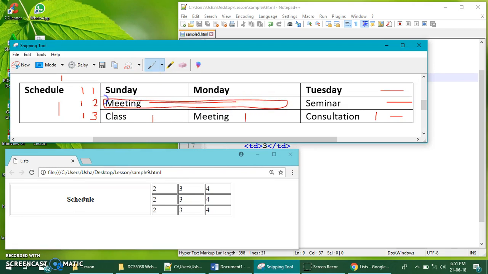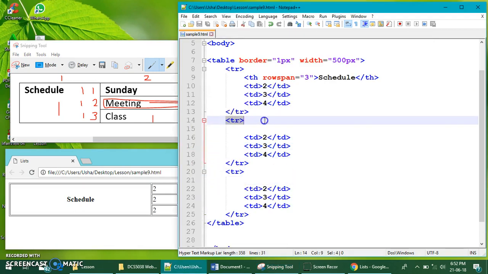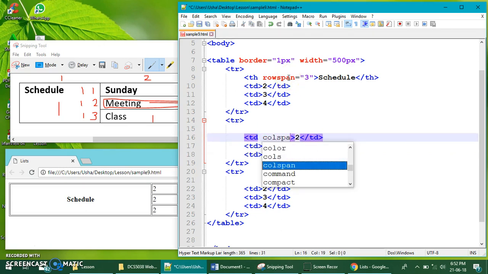Now our next step is this particular area. This area is only affecting row number 2, but there are 2 columns involved, column number 2 and column number 3. So we need to identify where is row number 2 and where are column 2 and 3. Go to the first one, give a space, and type colspan.